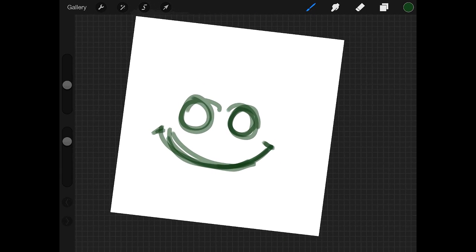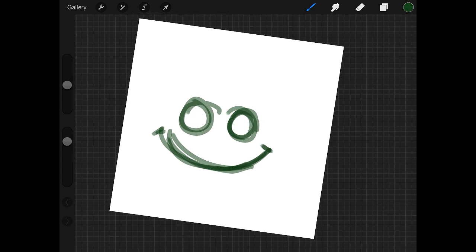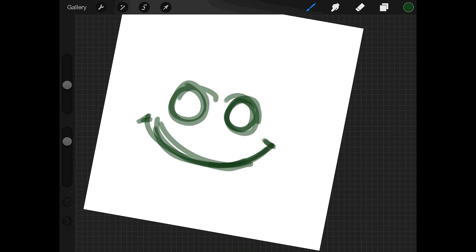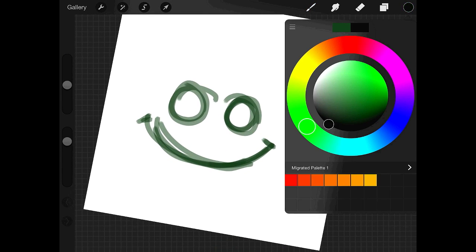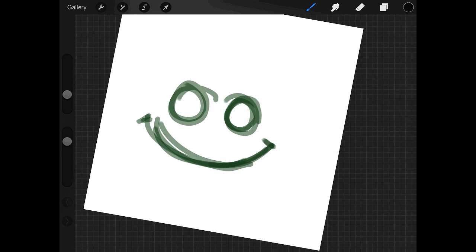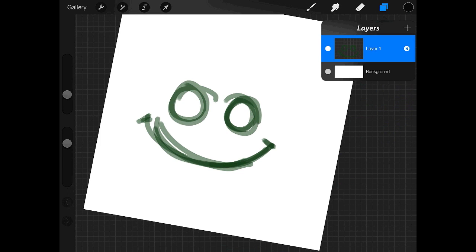I'm going to tilt the canvas just a little bit in the direction that makes it easier for me to draw strokes. Let's go with the black color, drop the opacity and the brush size a little bit, and hit the layers tab right now so we can take a look at what we have so far. Layer one, it's got our old smiley face on it. Let's create a new layer.